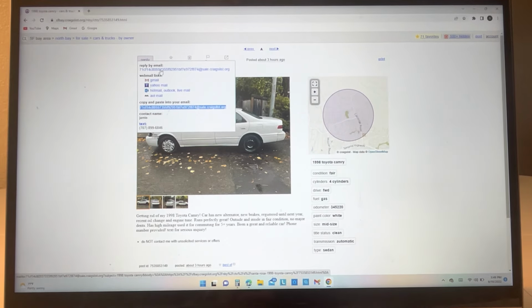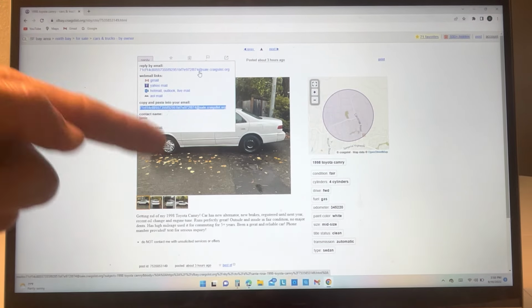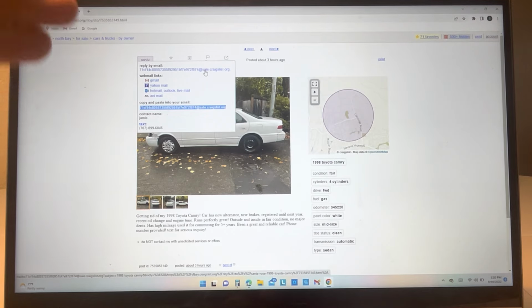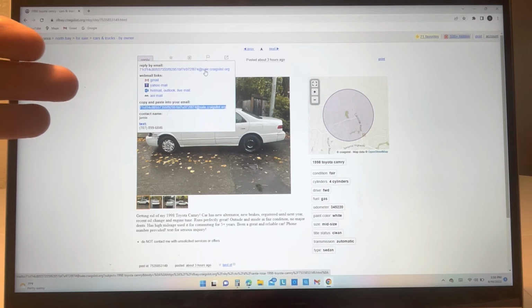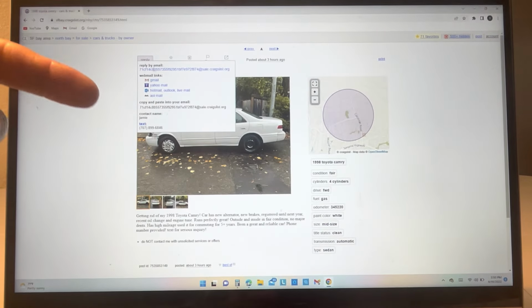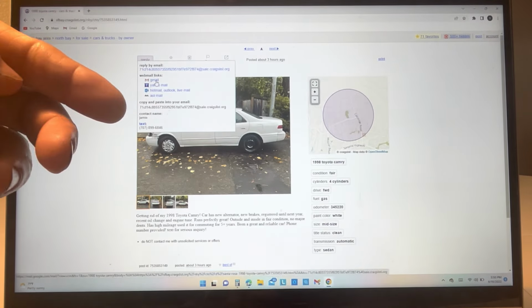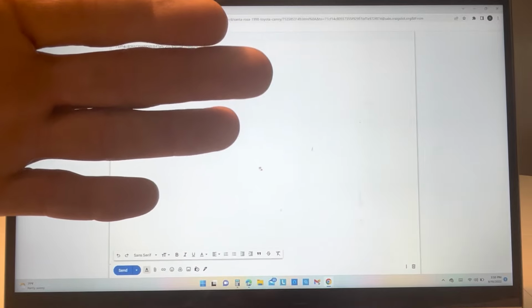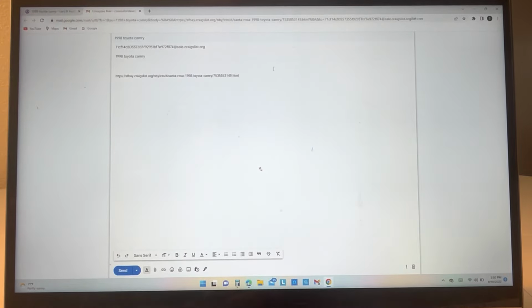But look at this email. It's a bunch of digits, and then it says sale Craigslist.org. That means it's anonymous. It's not that person's email. And when you reply, it also keeps you somewhat anonymous, but it allows you as a seller to be anonymous. I don't want that email. So I'm going to go into my Gmail instead, and I'm going to cover this up because I don't want my email showing. Sorry. Okay, I can do this one.